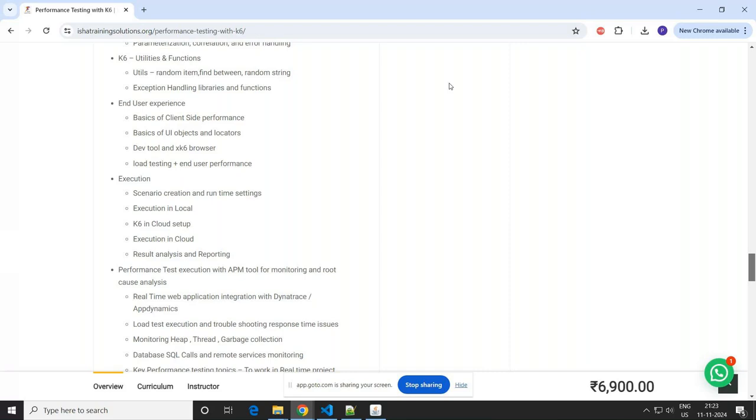So not only from a testing perspective, you execute your K6, and then for the same application, you go and monitor it as well. So in a real-time project, however you're going to do it, the same thing we will try to replicate and learn here as well. Right?